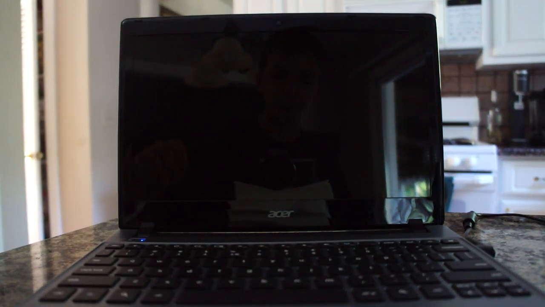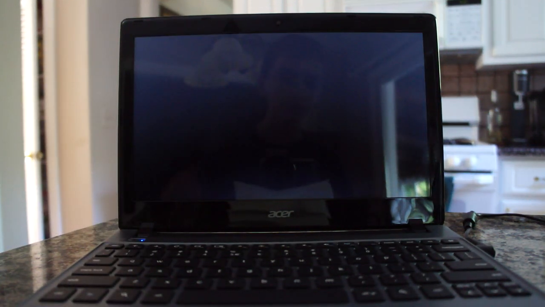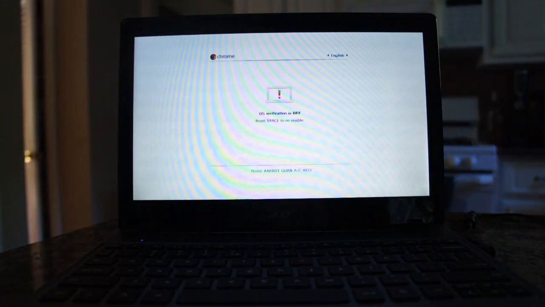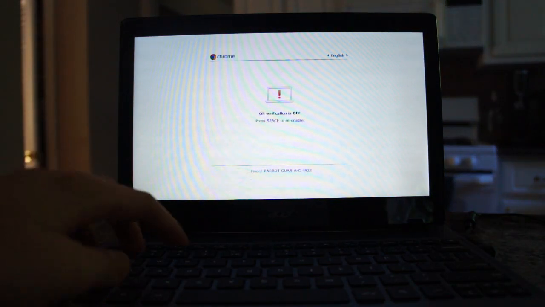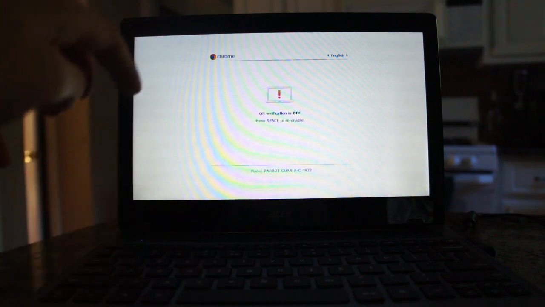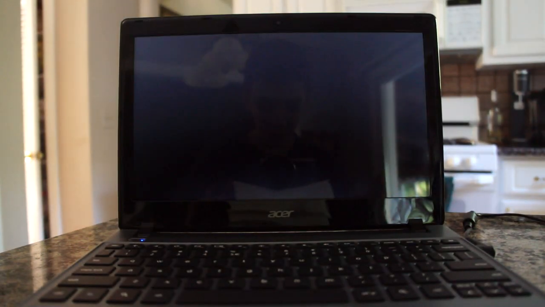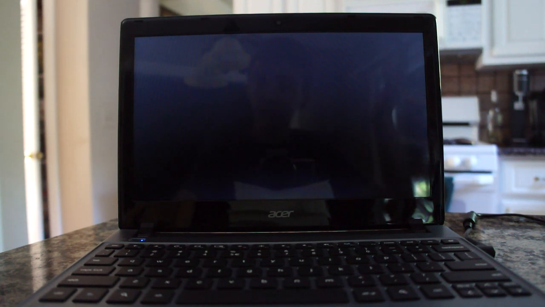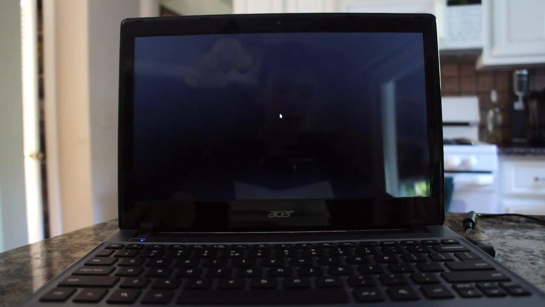So it's booted up. Now it is in developer mode, so if you want to skip the screen, it's gonna show up. It says OS verification is off. Press space to re-enable. We're gonna press Control D though to skip it, or you can wait 30 seconds for it to boot up, or you can just press Control D and it'll boot up. As you can see, it boots up fairly fast. There's a little message there, I never even had time to read the whole thing. And here we are in Ubuntu.